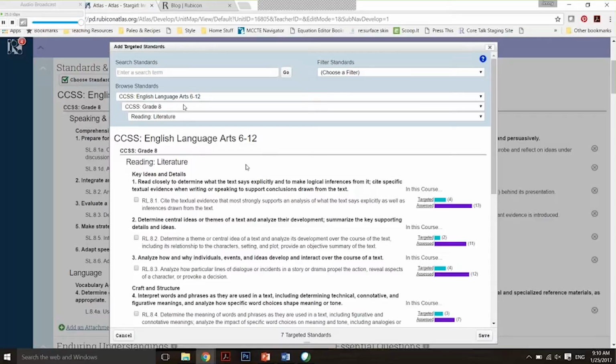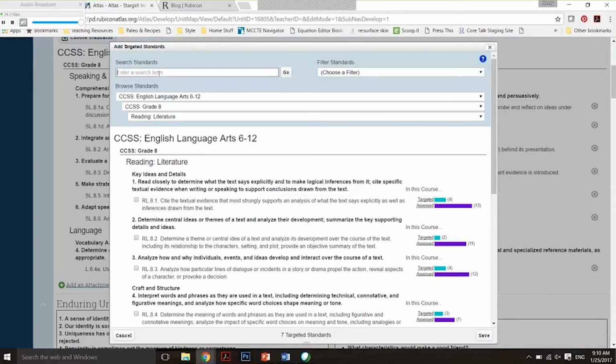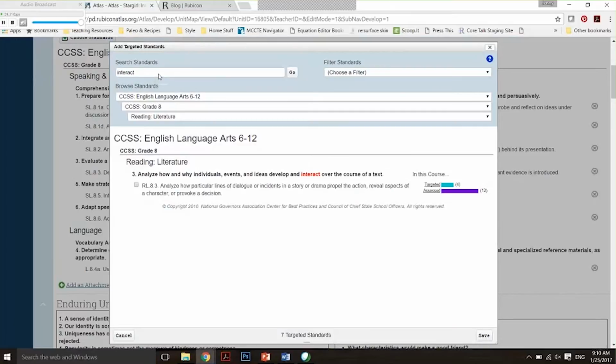And if there's a lot of standards I don't really want to read through, or if I want a quick look, I can enter a search term in this upper left-hand search box. So if I want to look at maybe interact, see if there's any standards in reading literature, lo and behold, reading literature standard 3 has to do with how particular lines of dialogue and individuals and events interact over the course of a text. So I can click on that, and you can see that now I have targeted that standard 5 times in my course, and I've actually even assessed it 12 times, so it's a really important concept that as an 8th grade teacher, I really want my students to grapple with.